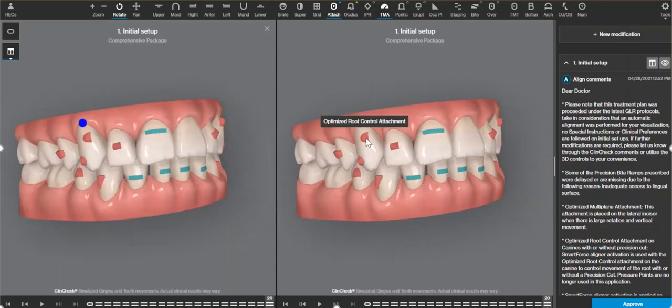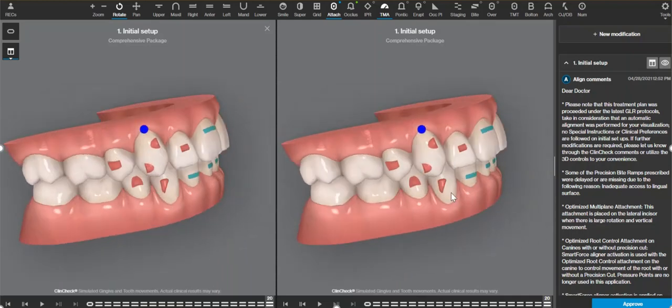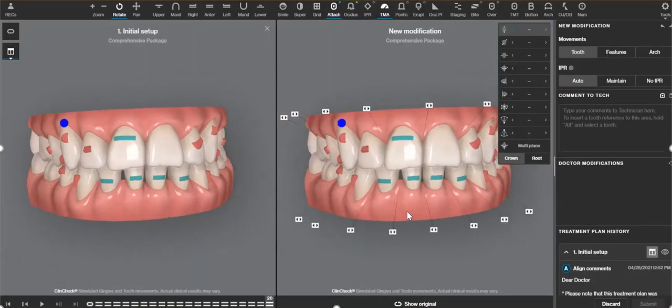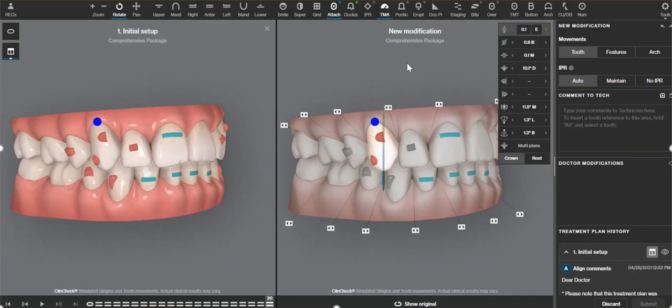But let's take a look at the canine. So we can see how this canine is root torquing, which generates this appropriate attachment for that type of movement. However, that's a really tough movement to have the root go all the way from mesial to distal. So I'm going to go ahead and work with the 3D controls.